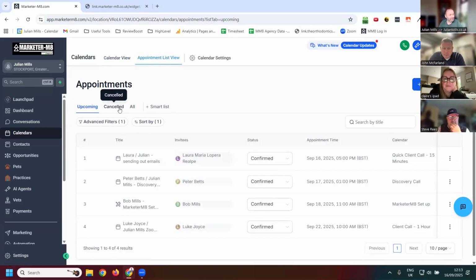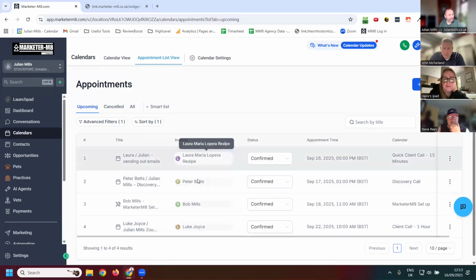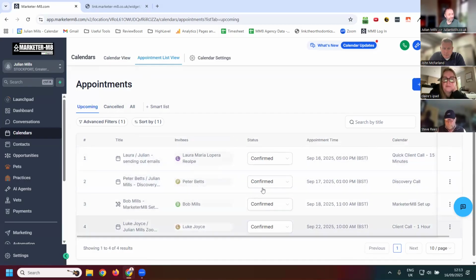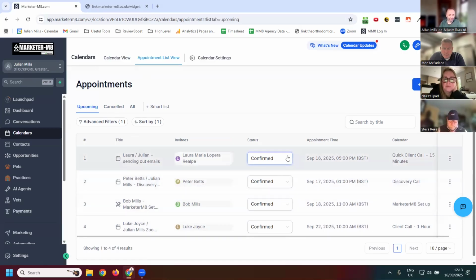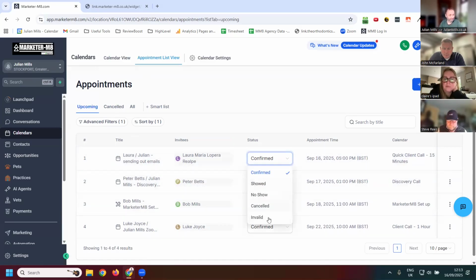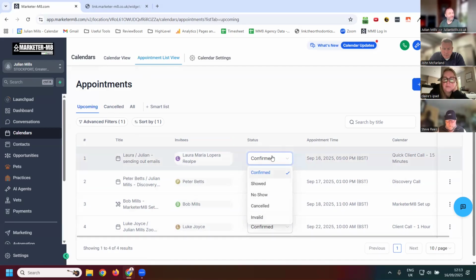So you can come in and do selection, see what calls you've got throughout the day. As you're doing the calls, you see they're all confirmed, obviously. As you're doing the calls, you can change the status. If someone cancelled, if they showed up again, if you're using this, then later on, all the reporting works. You can see how many calls you had, how many people showed up, how many people didn't show up.